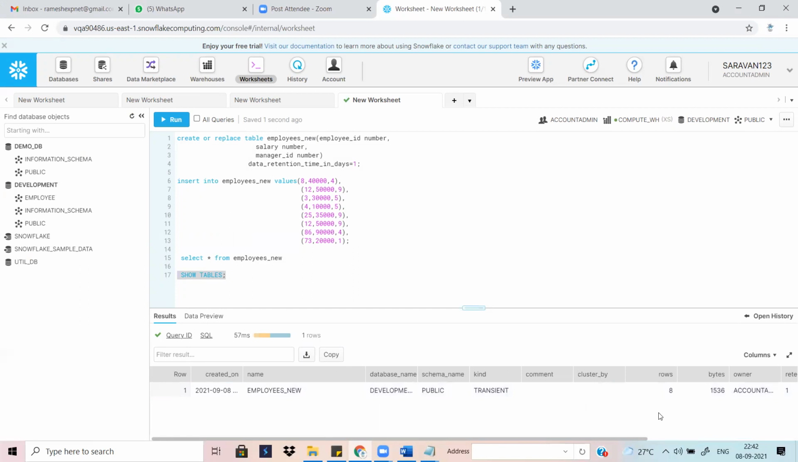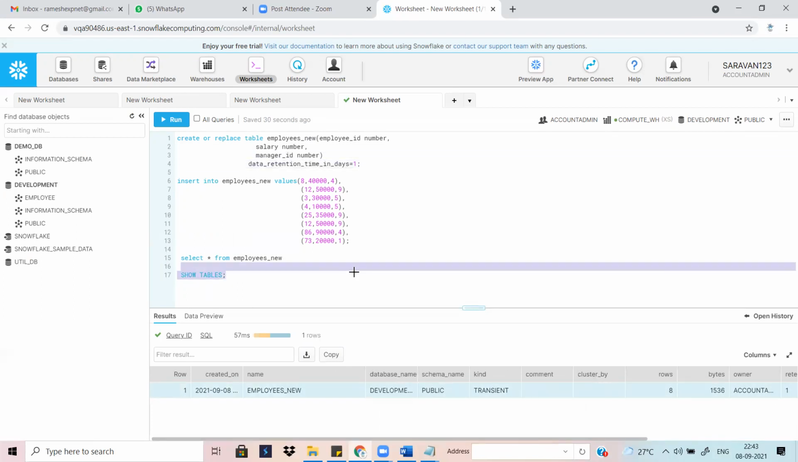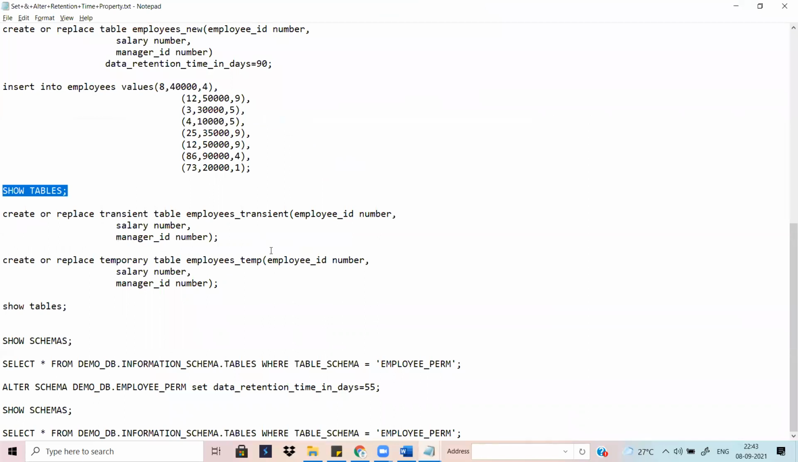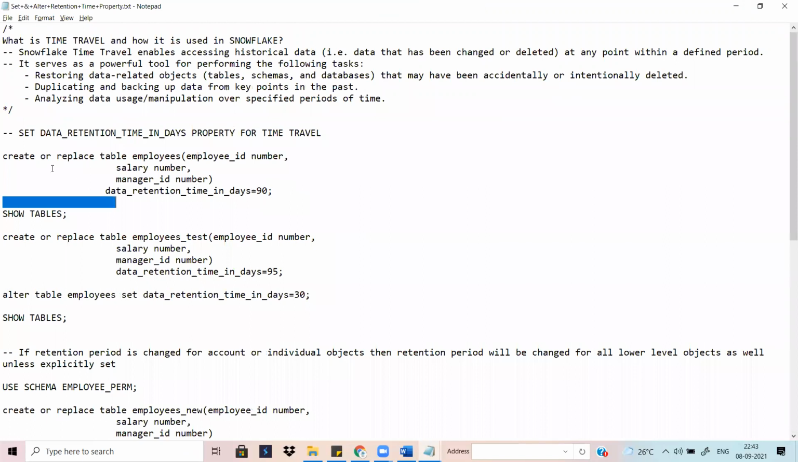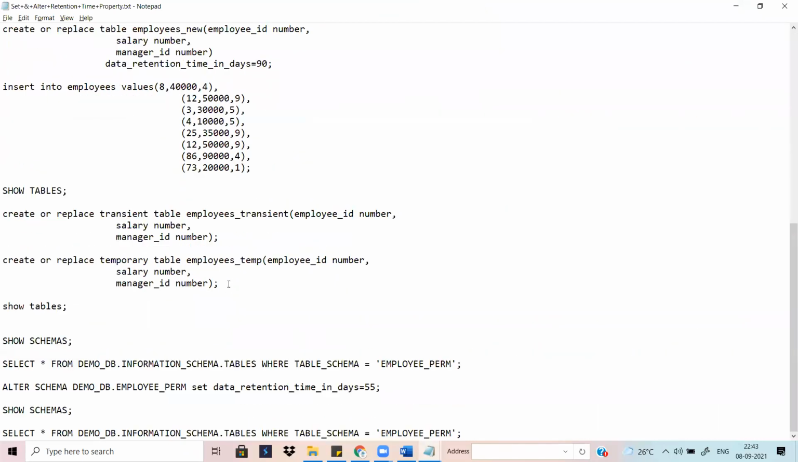So the employees new table has a retention of 1 day only, but this is a transient kind of database. That's why transient has a maximum of 1 day, and that's why it's allowing one. But anyway, you can assume that it's permanent. This is the 1 day we set on the table. You can try it in your account. It should work for 90 days. But what is the problem? I don't know really.